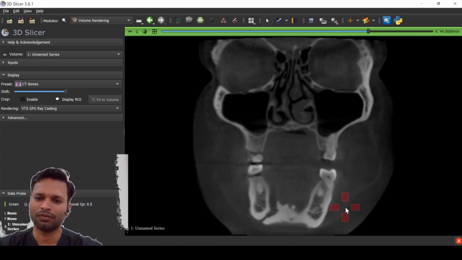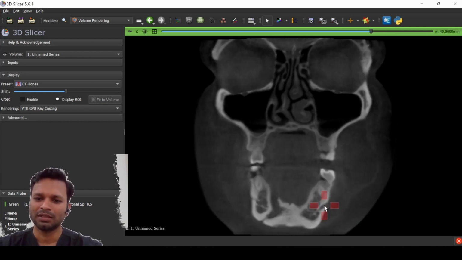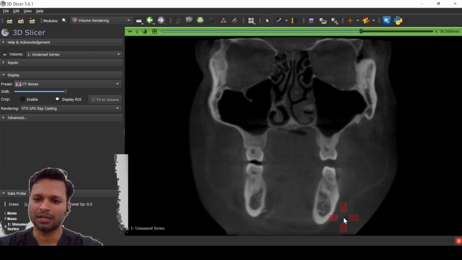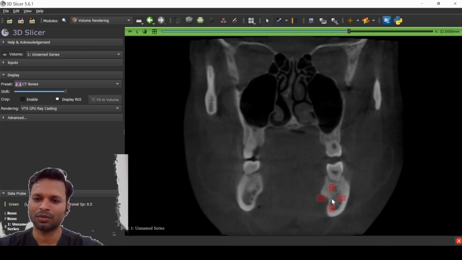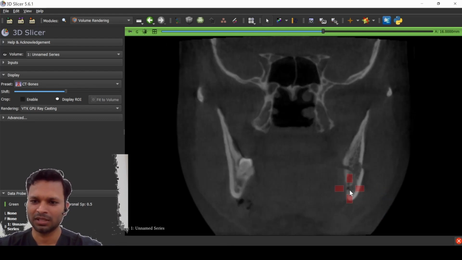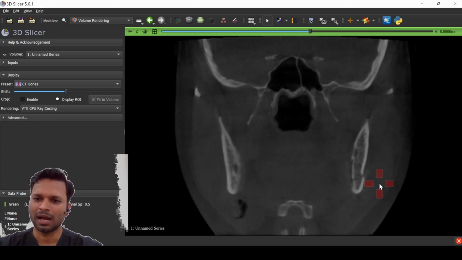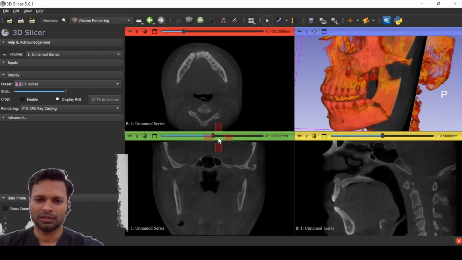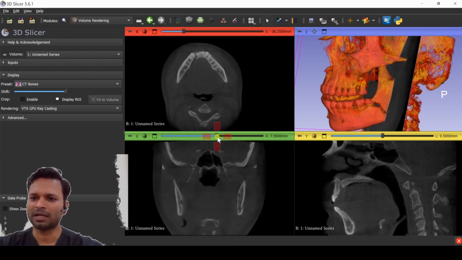Now, can you see the mental foramen here? Just follow the mental foramen. Can you see? Here we have the canal. As we move further back, you can still see the canal. If you go back, you still see the canal, and it exits through this. Okay, so we have the fracture line.